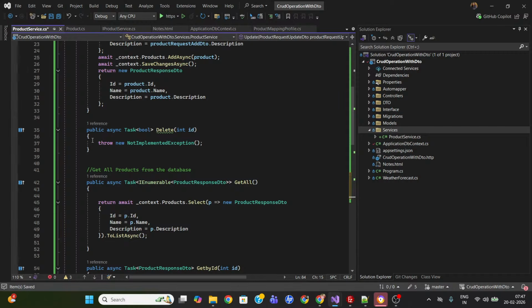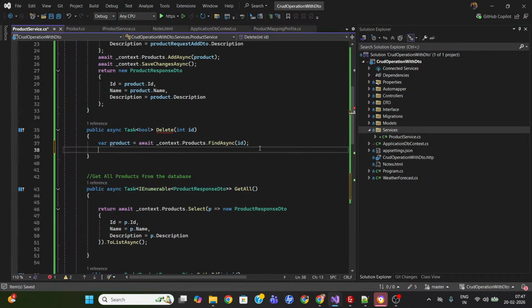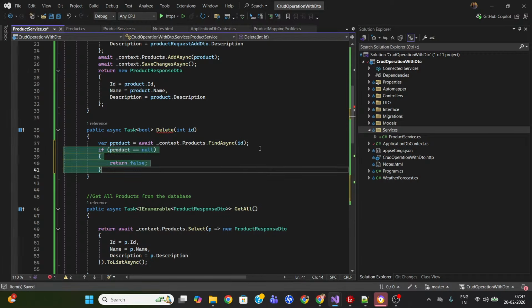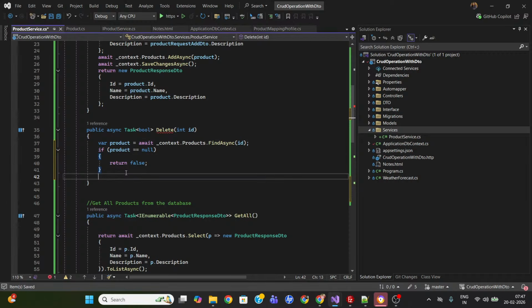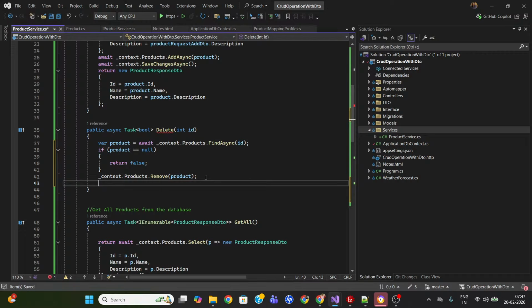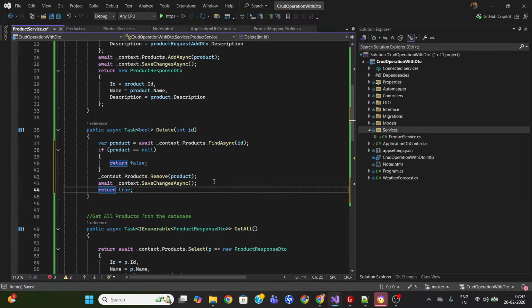Delete. If that product is equal to null, that time we can return false, otherwise we can remove that, and after that we can save changes and return true, because here we can take the return type bool.